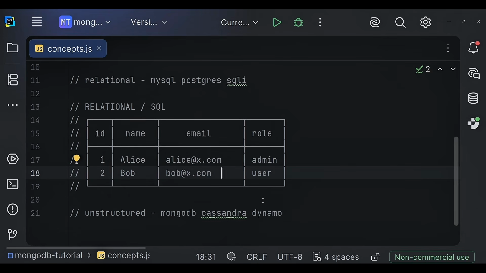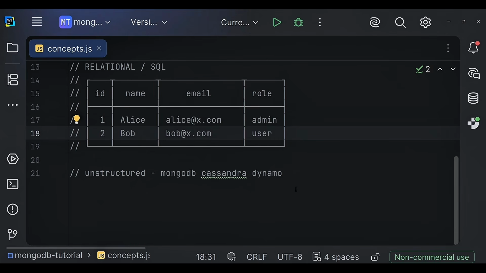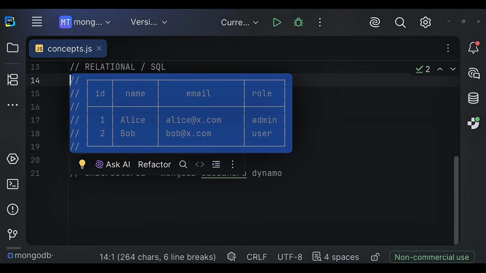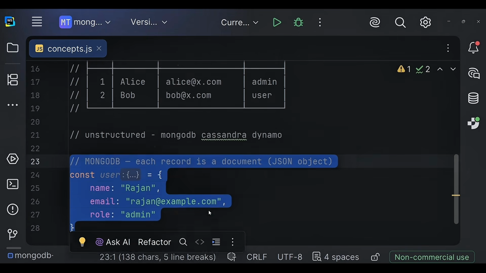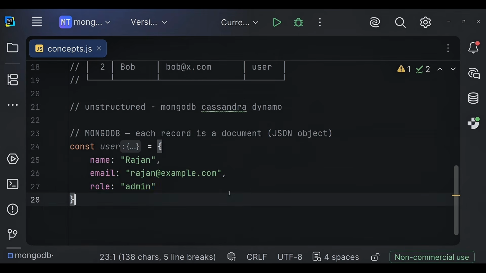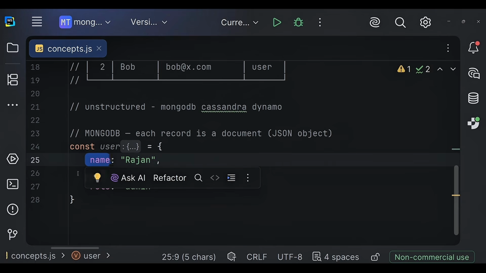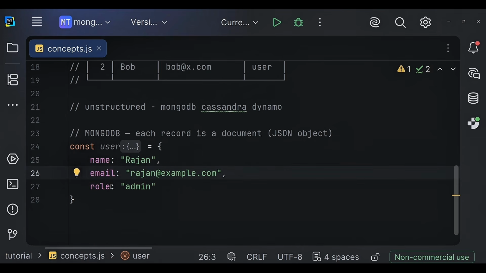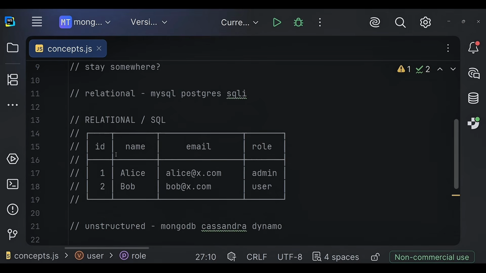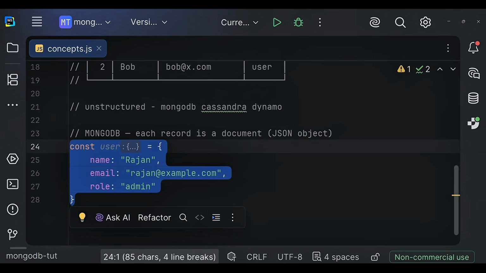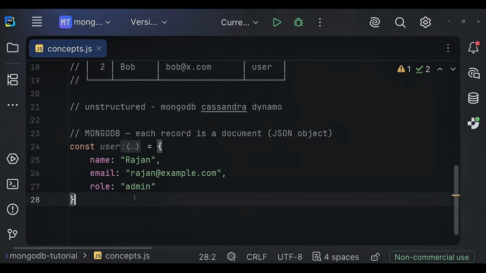But MongoDB is a different type of database. It's an unstructured database where instead of tables and rows like this, it stores data as documents. And those documents look exactly like JSON objects. If you've written any JavaScript, you've already written something that looks like a MongoDB document. This right here is what a MongoDB document would look like. It has fields: it has name, it has email, it has role. And each of these fields has a value: Rajan, the email, and the role admin. There's no rigid structure like this table enforced at the database level. Different documents, so different users, different objects, can have completely different fields. It does not need to be the same.